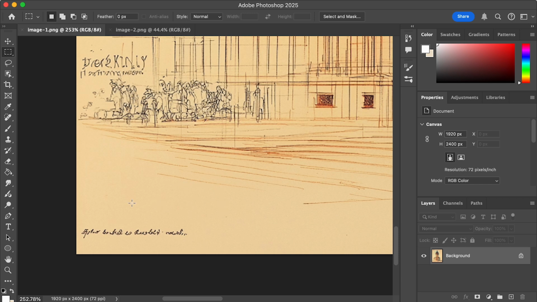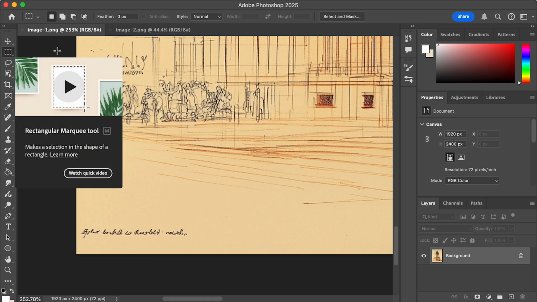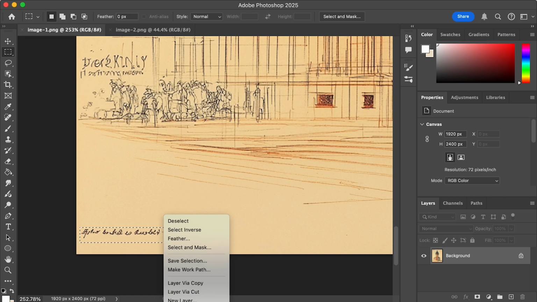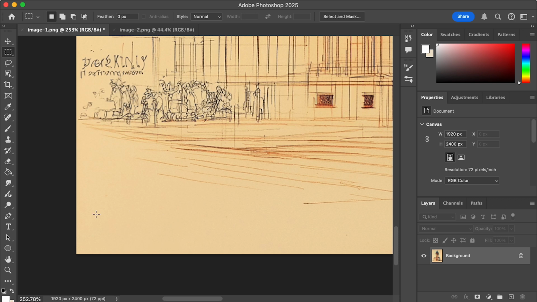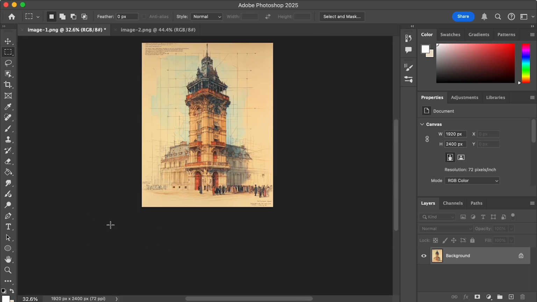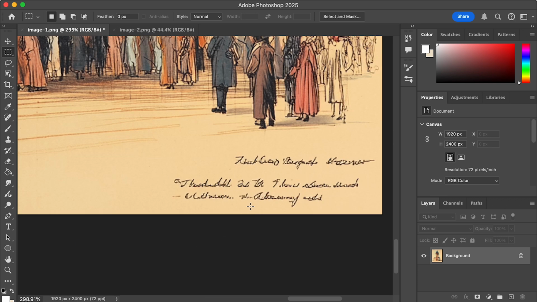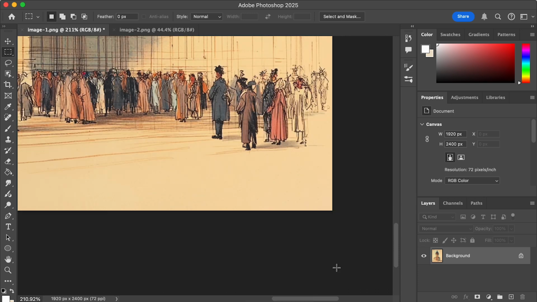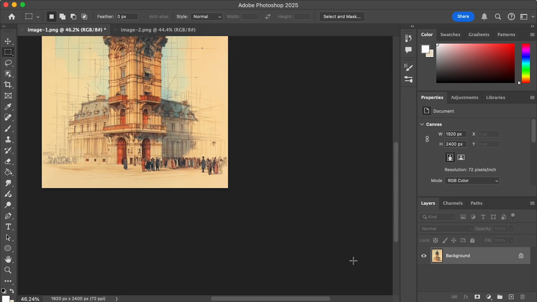I just hit M on my keyboard. I want to use the marquee rectangular selection tool, and I'm going to select this text, right click on it, and you can't see it on my screen, but delete and fill selection is one of the options there. That's like a kind of quick way to fill in a flat color when you don't want texture or gradient or other detail.